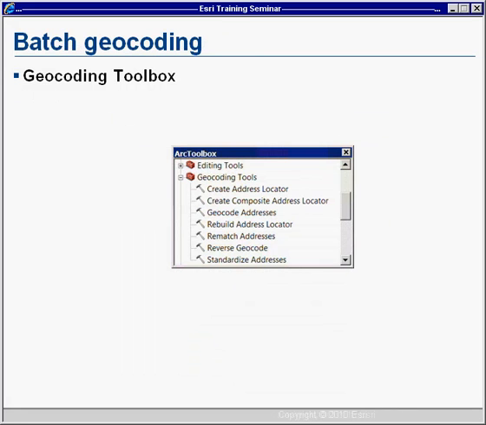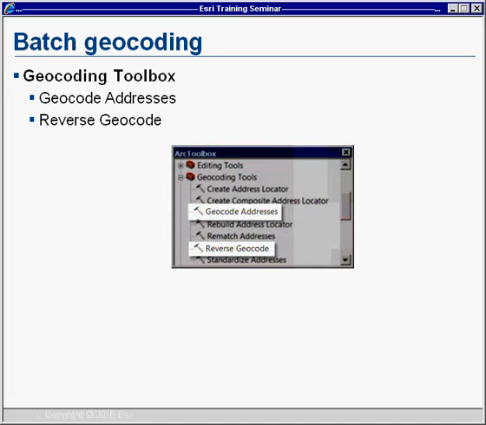Now with batch geocoding, you access this functionality through the geocoding toolbox. In particular, you'll be looking at a couple of tools: the Geocode Addresses tool for forward geocoding and the Reverse Geocode tool for reverse address location.